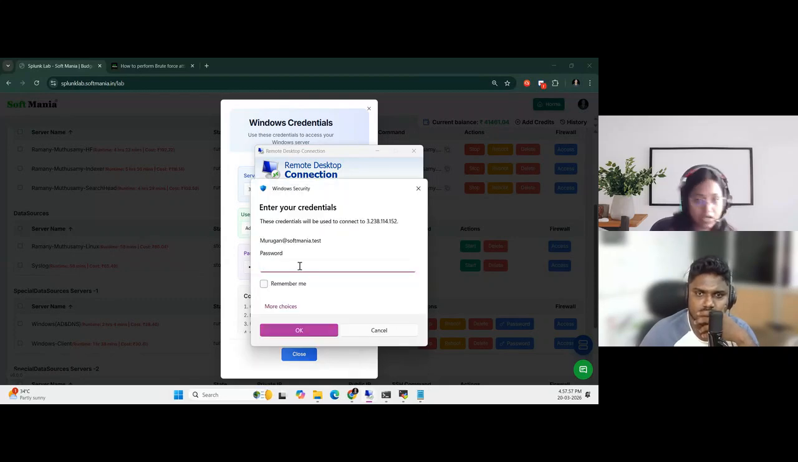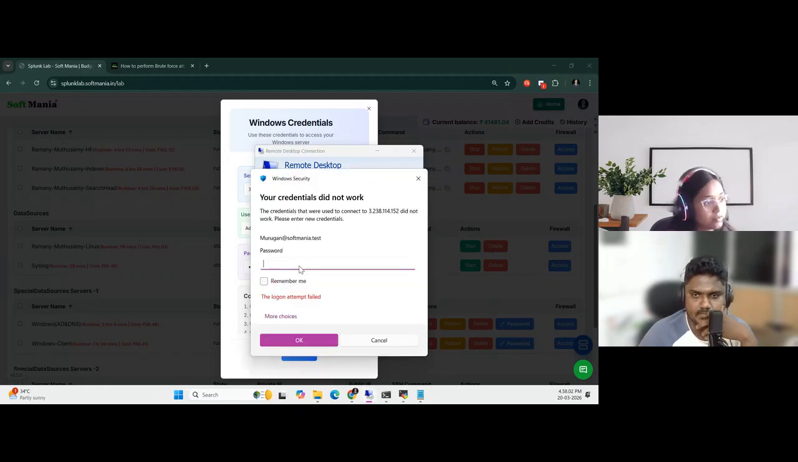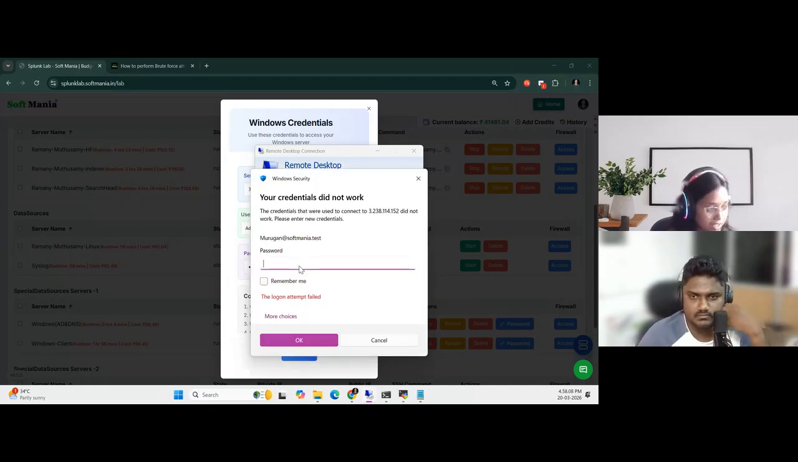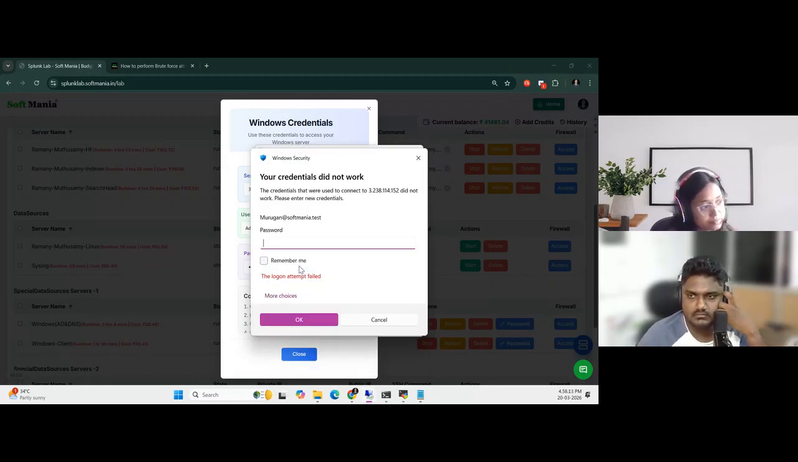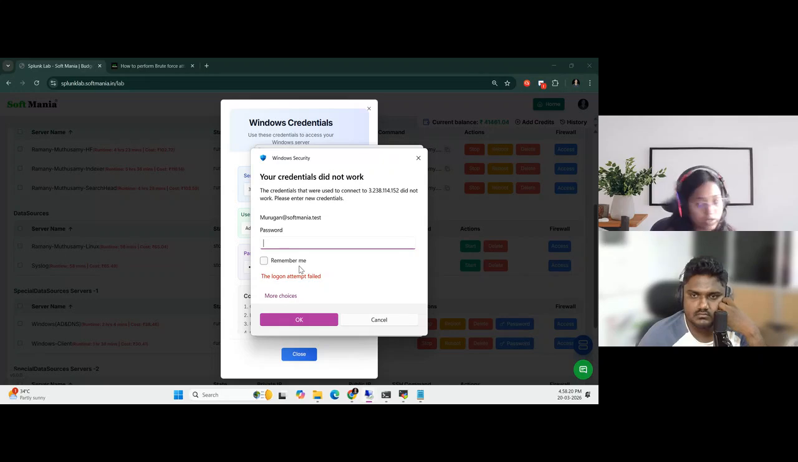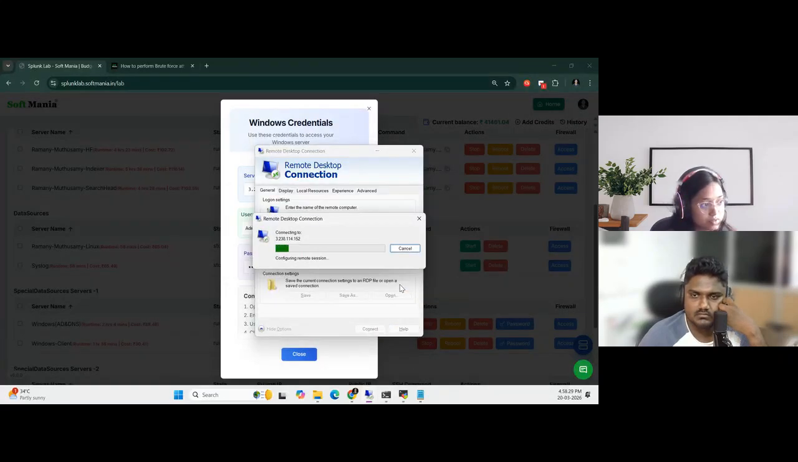So this time I'm just giving some random passwords. First attempt is wrong, and I'll give the second attempt. That is also wrong. Third. Okay, I have tried 4 times, right? Now I'll try with the correct password.